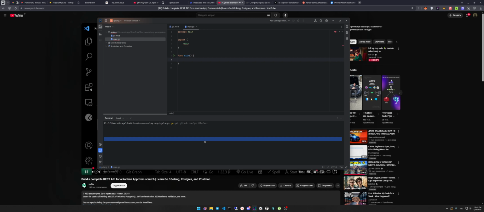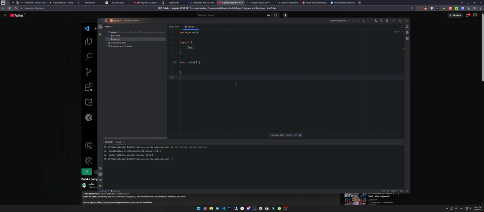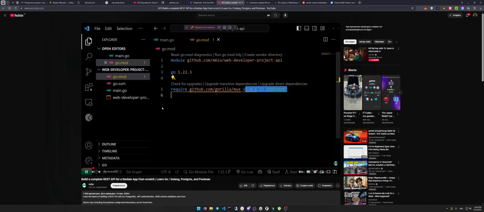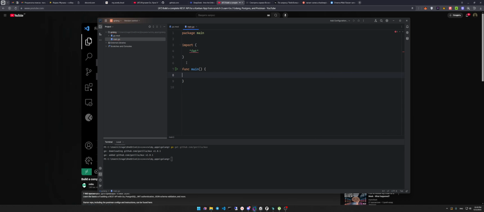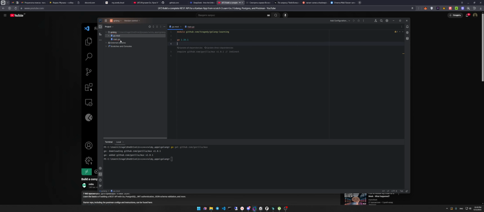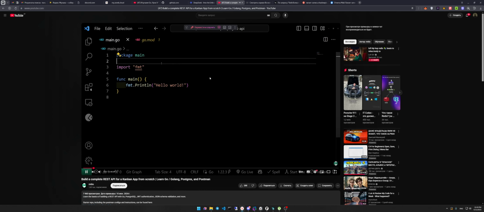This will add the Gorilla package to your project, and you can actually see that in your go.mod. You'll see this got added over here. It is going to highlight it because it's not being used. Once we start using it, though, this should go away. So now that we have this, we can go ahead and import it.